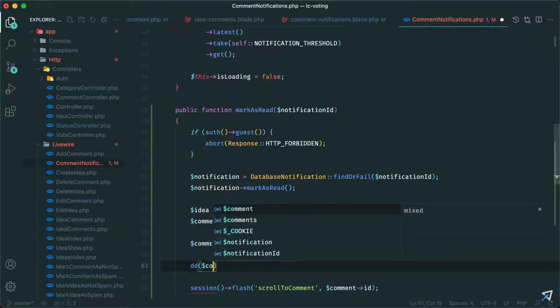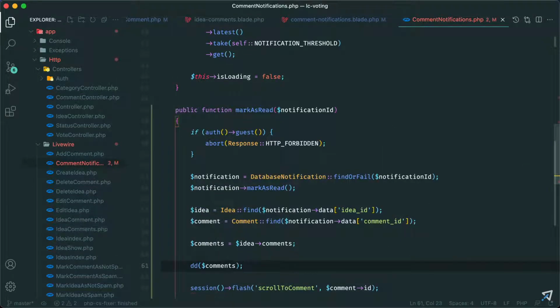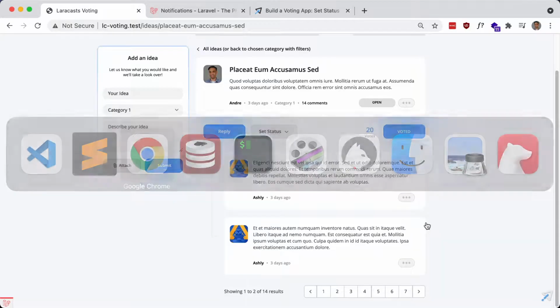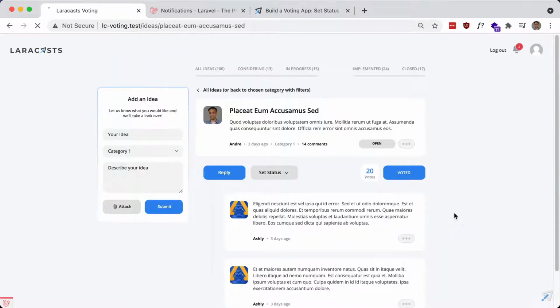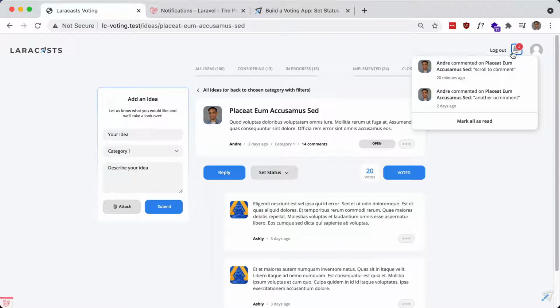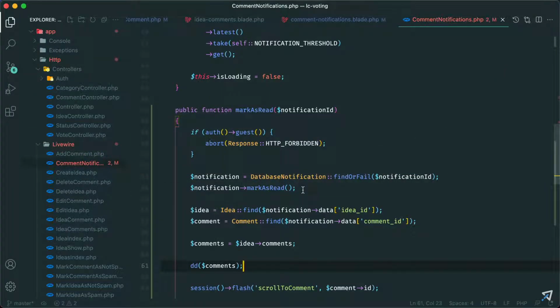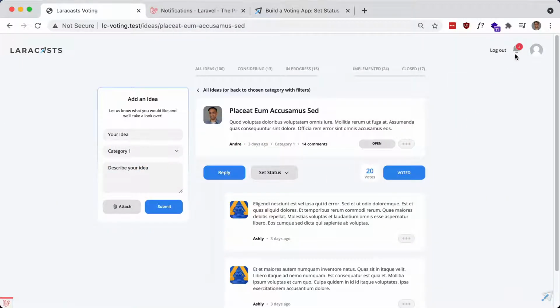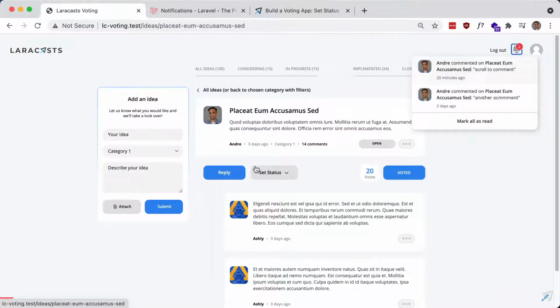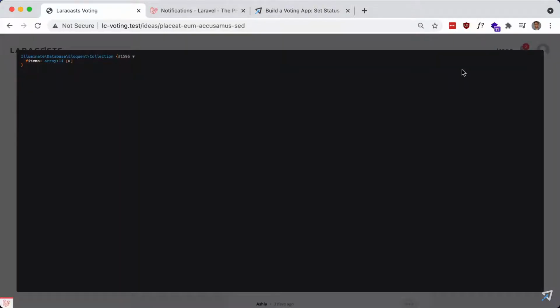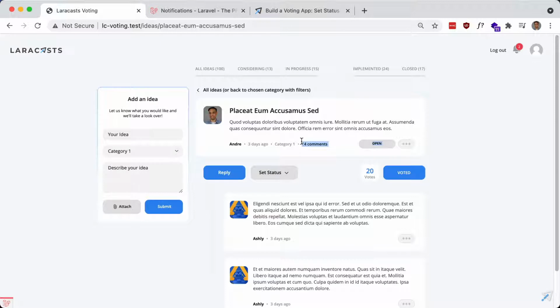So let's just die and dump that. Okay. And let's try that out. Let me not mark it as read for now. Okay. So let's see if we get the list of comments for this particular idea. And we do. There are 14 comments, and it does seem to work.